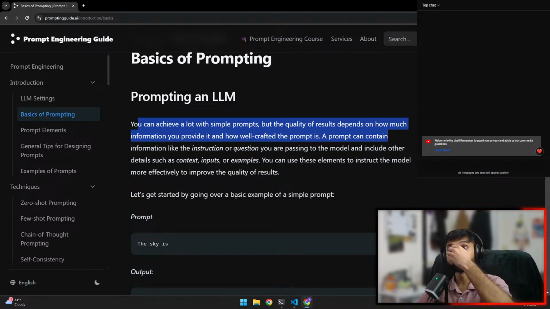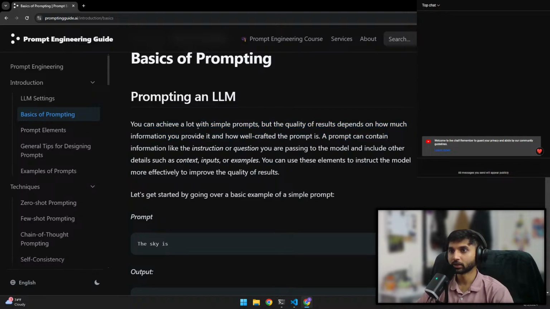Let's get back to basics of prompting. You can achieve a lot with simple prompts. I think we already went through this. A prompt can contain information like the instruction or question that you're passing to the model and include other details such as context, input, examples. You can use these elements to instruct the model to more effectively improve the quality of the results.